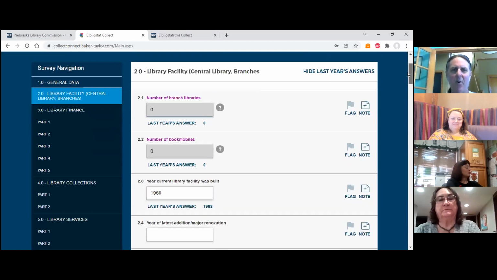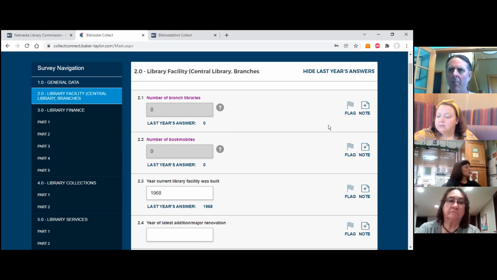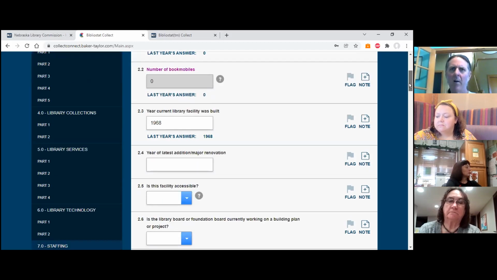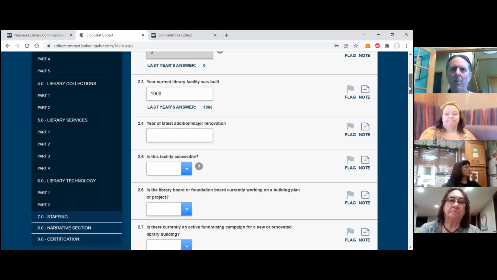Okay, so branch libraries and bookmobiles. I don't know if anybody has any branch libraries or a bookmobile. If you did, this would be a 1, or however many branch libraries you had. If you just have your one central library, which is your administrative entity and your central library location, which is the case for probably 95% of libraries within our state, this is going to be a 0 and that's going to be a 0. And I think there's 7 bookmobiles in the state now, so it's a relatively small amount of libraries.